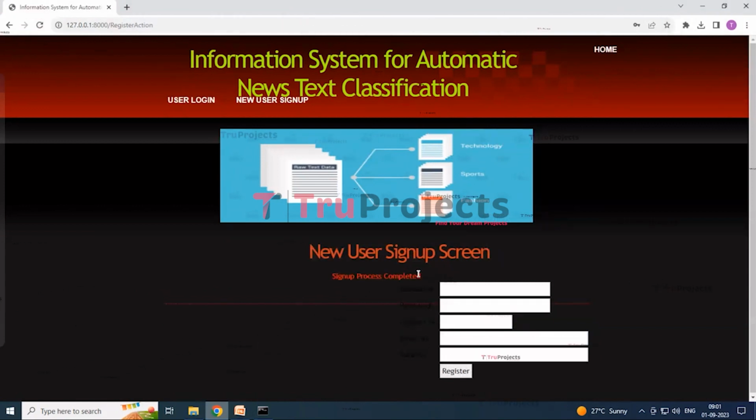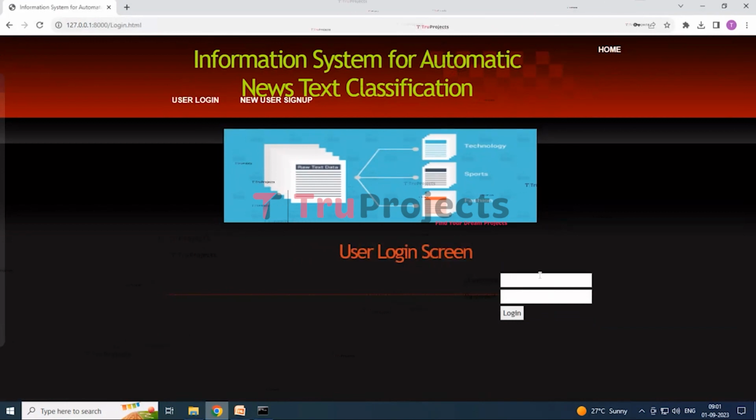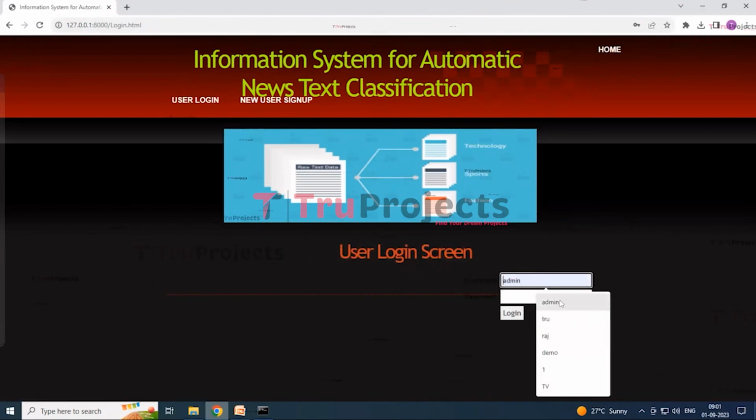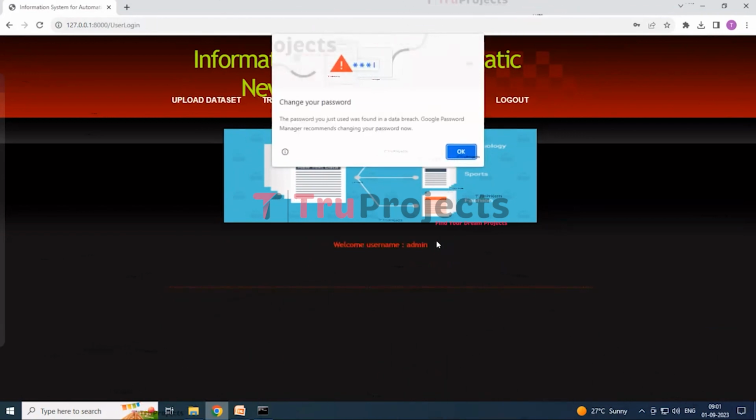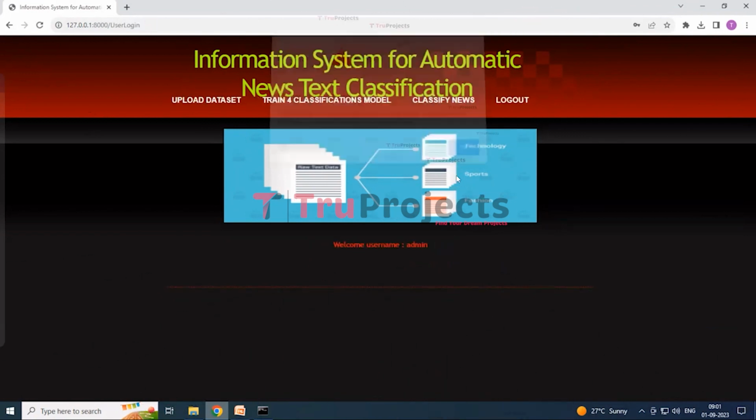So here you can see that the sign up process is completed. And now click on the user login button over here. Enter the username which you have created while registration and enter the password over here. And click on the login button. Here you can see that welcome, username is admin.